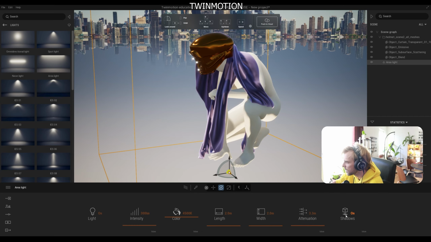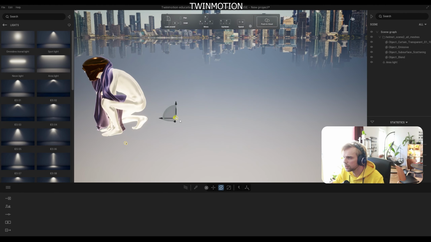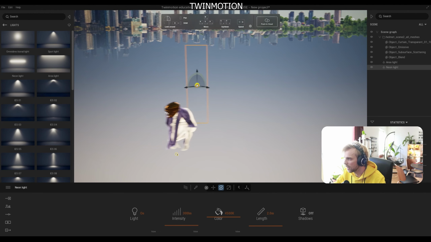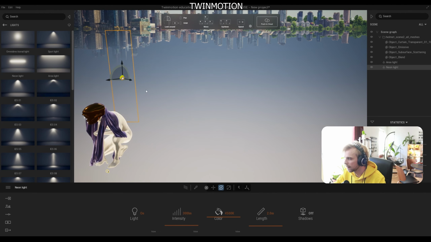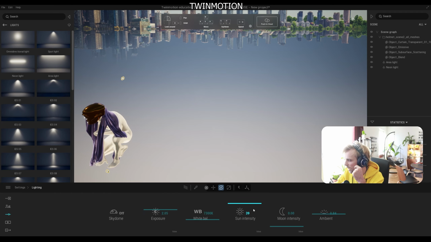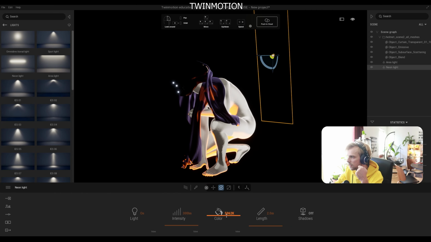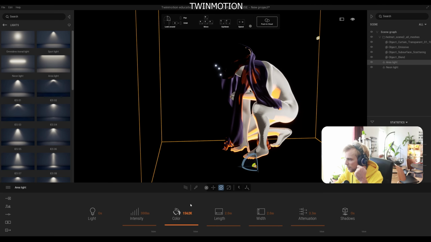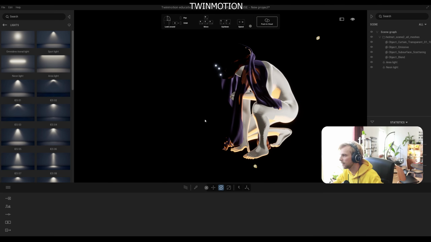And then we have shadows. Of course, shadows should be on. Then let's do a neon light like that. Okay, now we can actually turn off the overall lighting. Sun intensity, a tiny bit colder. Maybe not that warm though. A little bit like that. Okay.